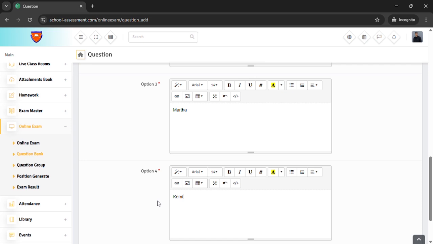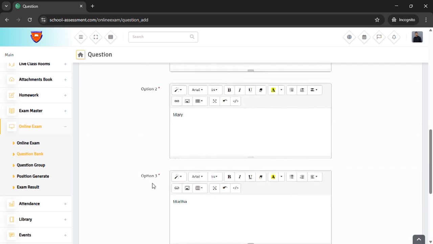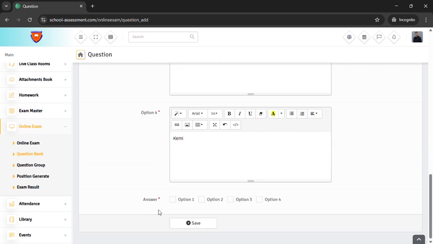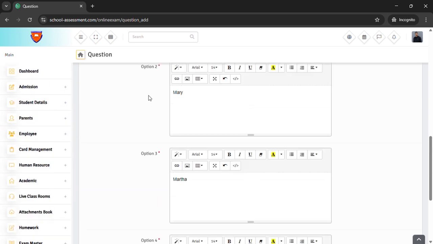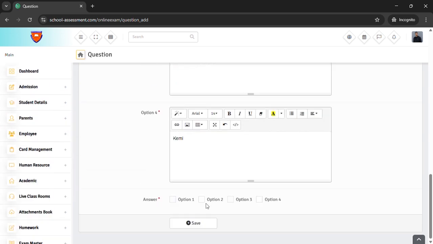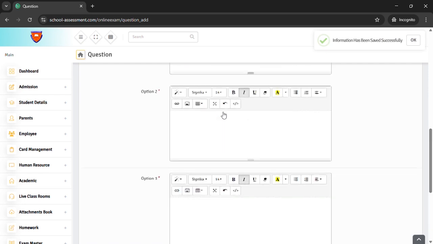We all know this is not the right answer. So in this case, it's Mary and Martha, which are option 2 and option 3. So we select option 2, option 3 as the correct multi-choice answers, and then we click on save. So it's saved. So because of time, I'm going to stop here.